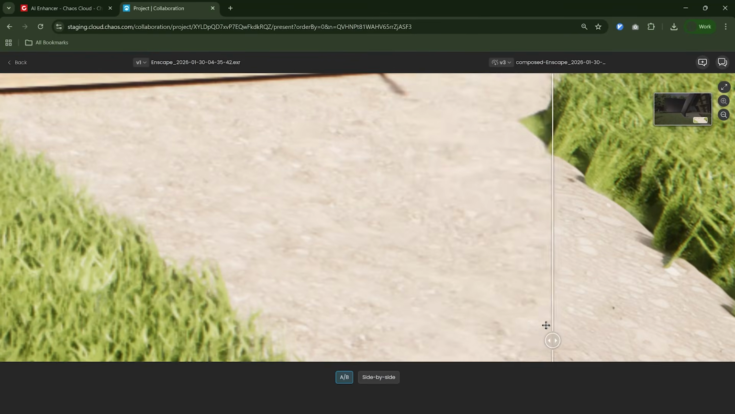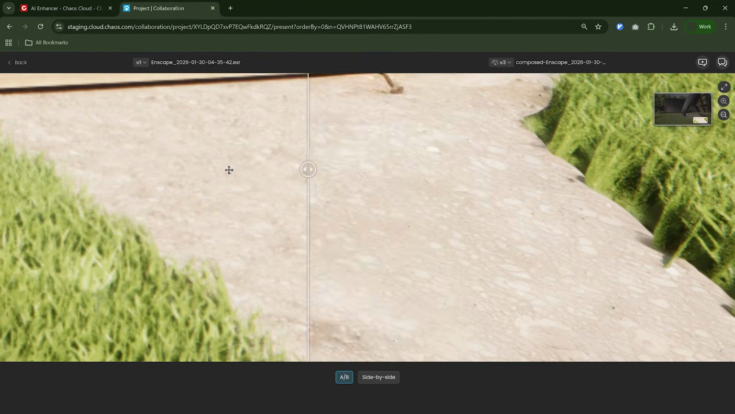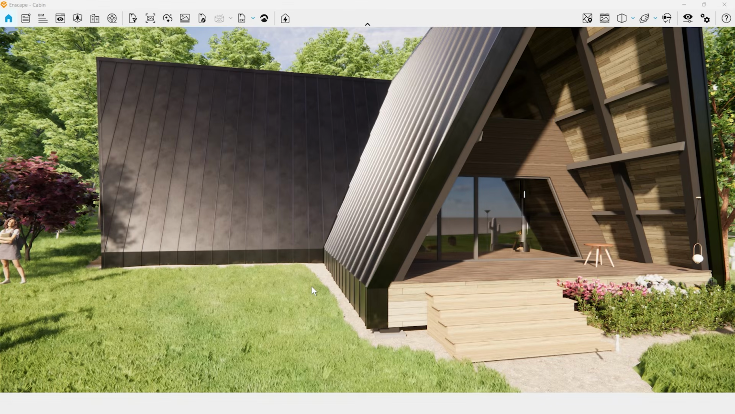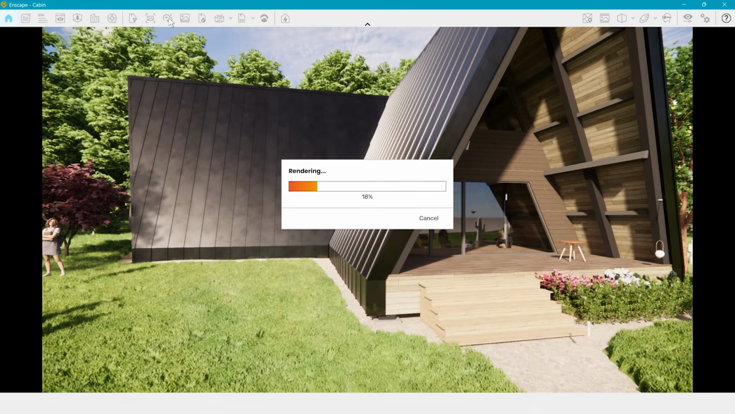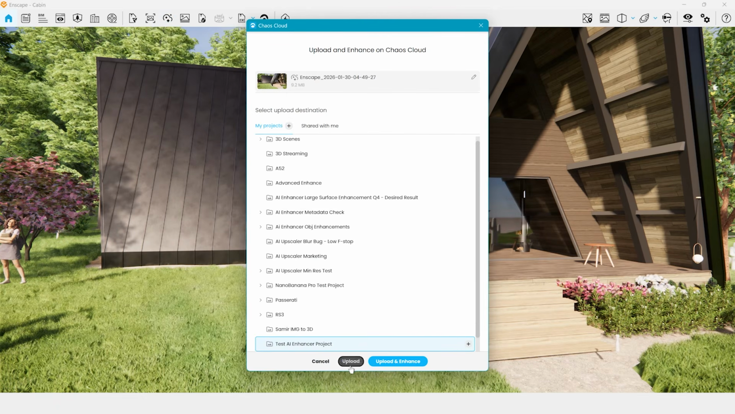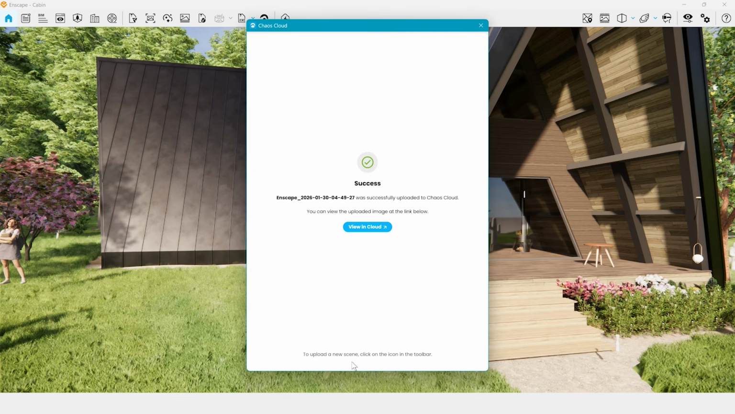Hi, in this video we will show you how to enhance large architectural surfaces using the new features in the AI Enhancer. We start our workflow in Enscape, where we click the AI Enhancer button. We wait for the render, and we upload to the Chaos Cloud.